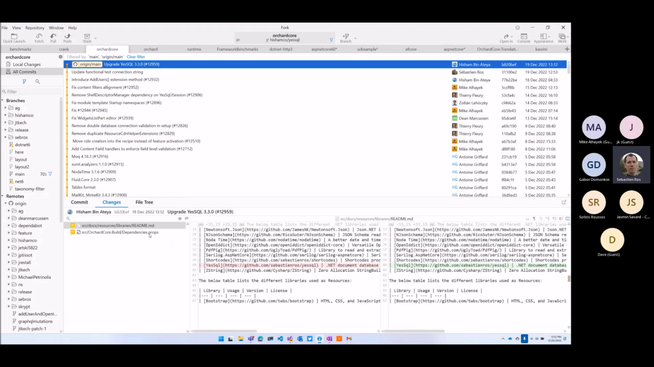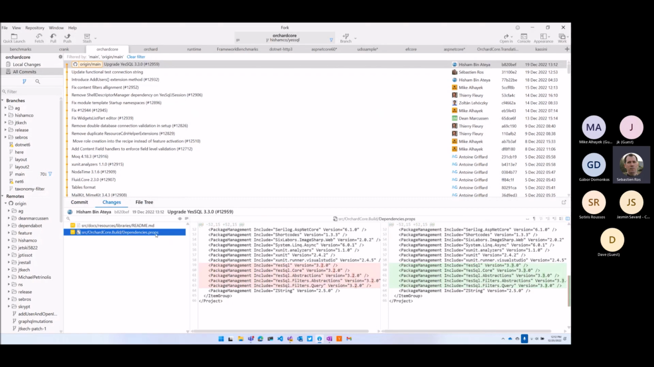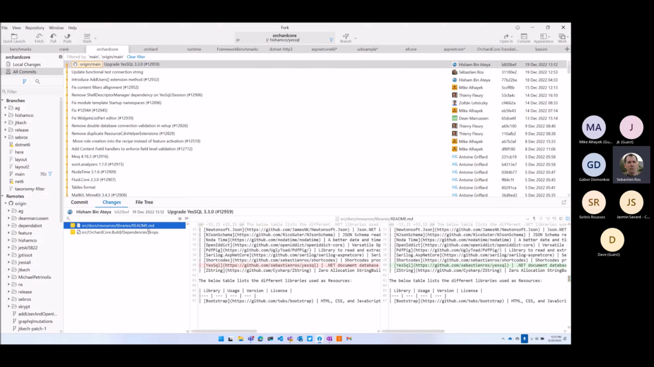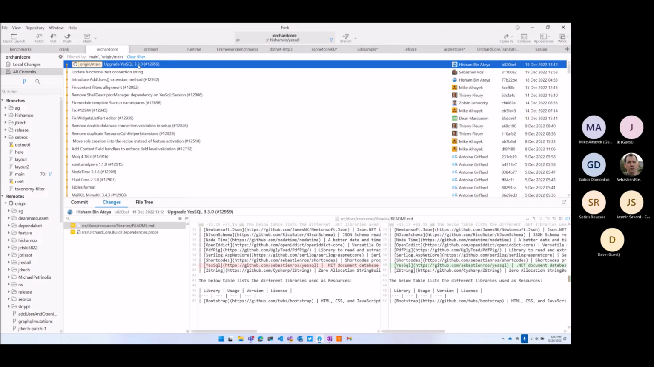So updating YesSql to use the new kind of queries that are optimized and faster, at least for lots of content items. I don't know about the standard website or small data if it's faster or not. At least for more data, it's faster. So that is it.